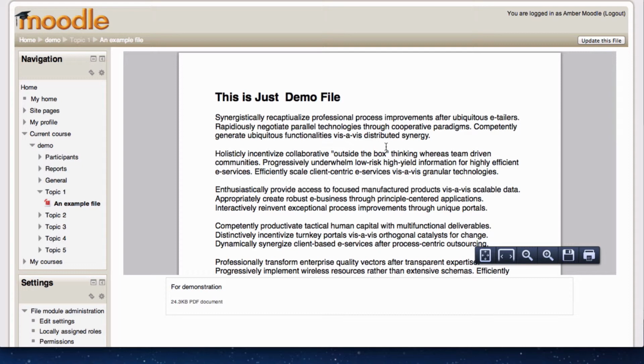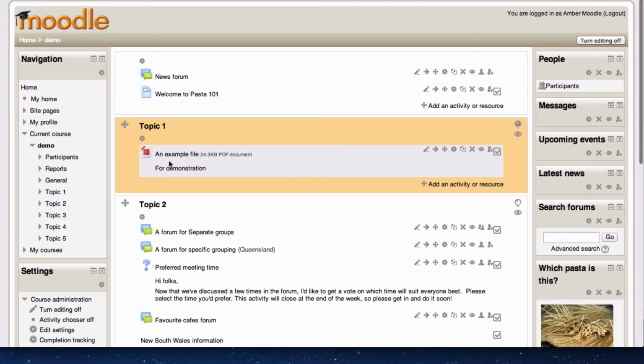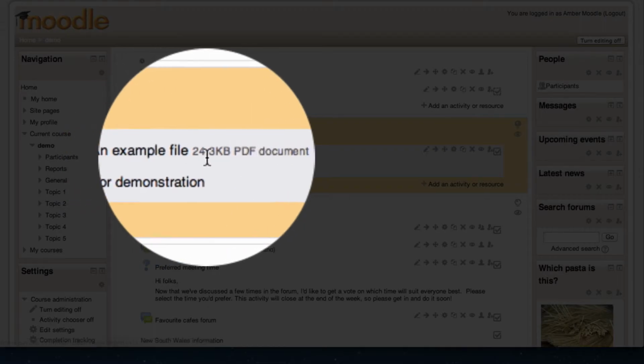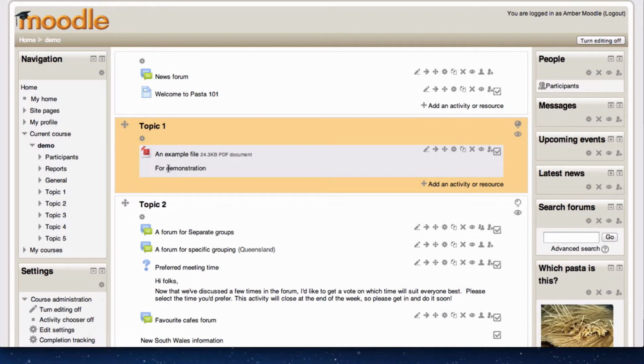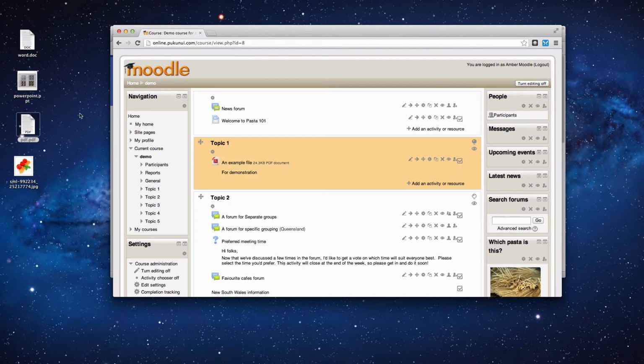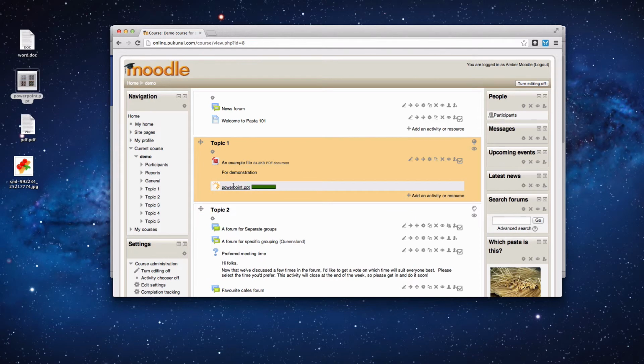I'm going back to the course homepage now. And here's the file that I just saved. The title, the size, and the type with the description below. But if I want to get really quick, I can also drag a file from my desktop straight into Moodle. This does give me the progress bar, but it also means that I'll need to update the description and the other viewing options when I edit that file.